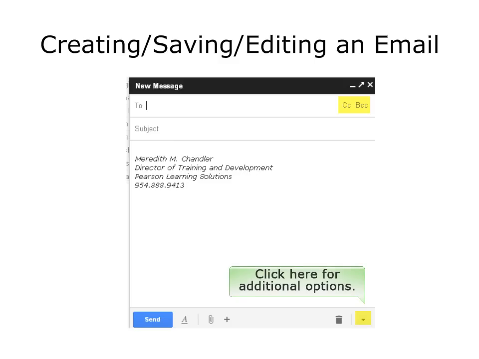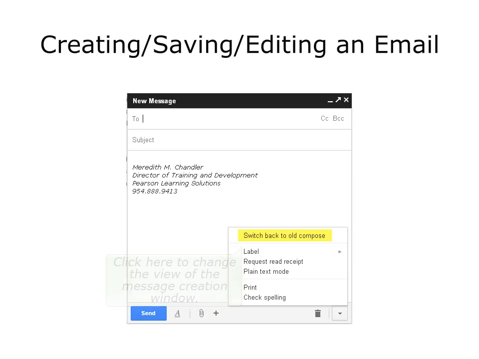Initially, only the To and Subject line are visible. However, you'll notice highlighted are the CC and BCC fields that can be utilized if necessary. At the bottom of the screen next to the trash can are additional options. Click the box now to see what else is available. Now that we have activated a new submenu, you have the option to request a read receipt, print your email, check the spelling, or change the view of your message creation window.